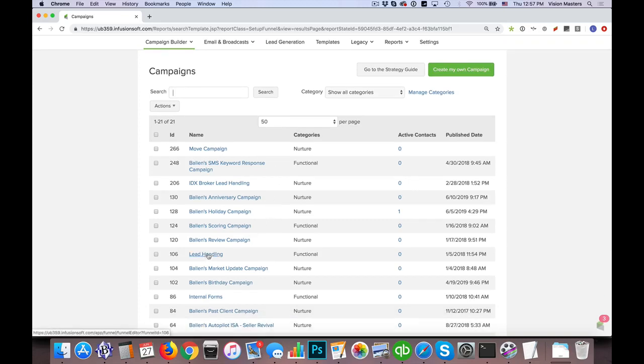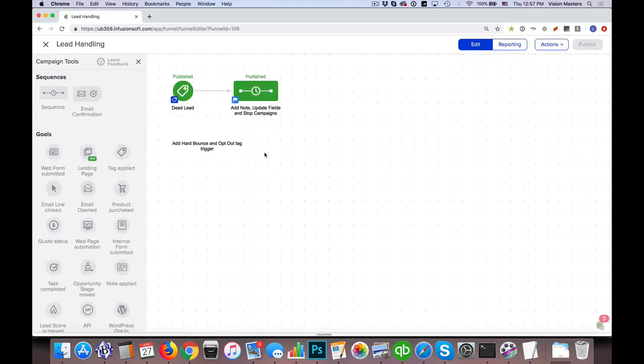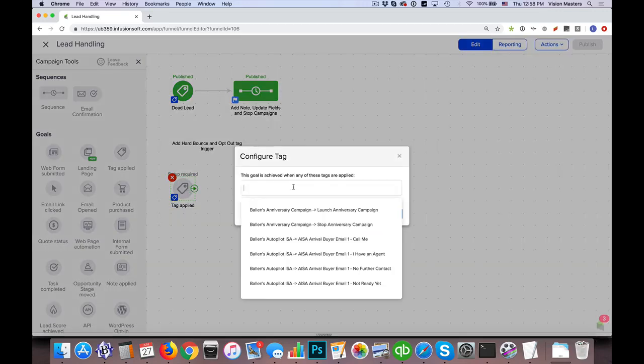I like to use a general campaign for just lead handling in general. You could even call one "action sets" or something like that, because you might have multiple action sets set up in there. So in this case, we're just going to create a campaign to run that action set. When someone comes into the system, maybe you have them tagged as new lead or new contact or something. Somehow we need to tag the person when they come into the system.